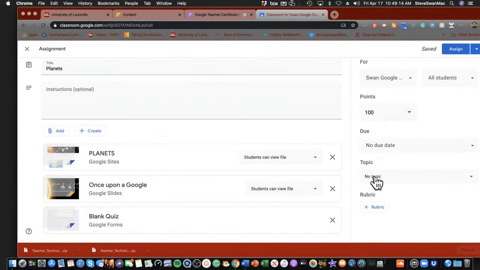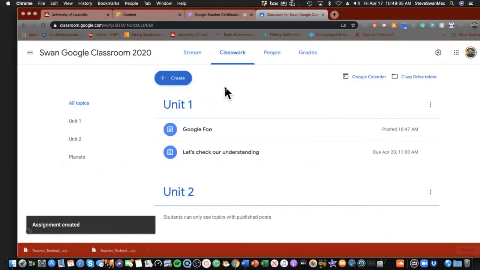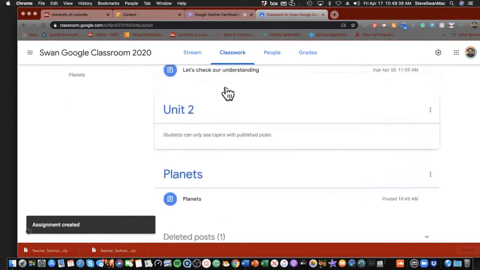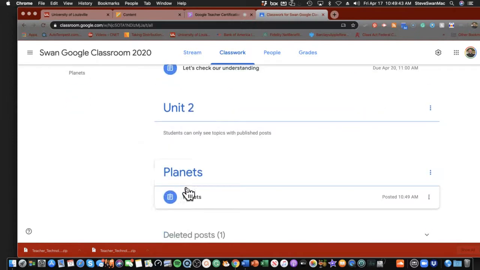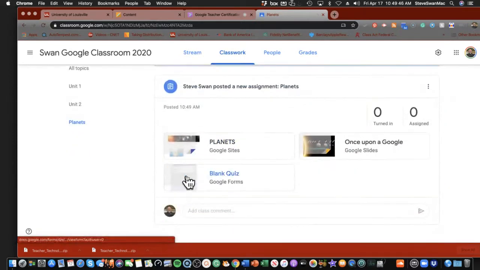Now I can come over here, topic, planets. I can schedule this so it appears after a certain amount of time. Again, this is all up to you. If you're the kind of person who wants to keep things sort of organized and out of the way of the kids, then it's just as simple as it can be to go in here and assign these things so that like the end of next week, this would pop in and the kids would see it.